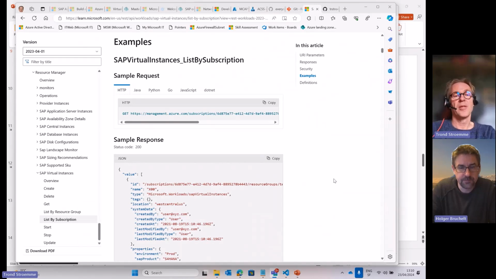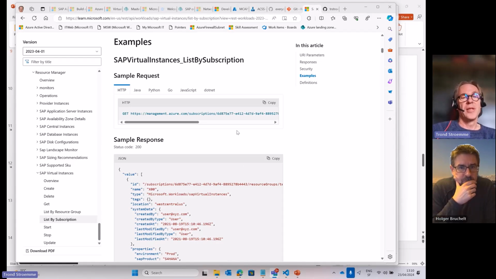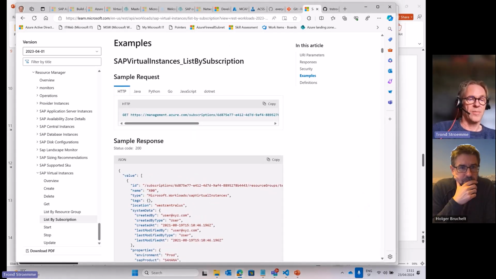And it basically consists of two, let's say, main features. You can use it to deploy SAP systems on Azure, and you can also use it to register existing SAP systems on Azure. So you get something called a virtual instance, which is basically your top-level citizen on Azure for an SAP system, right? And here I am in the API manager, and you can see that for SAP virtual instances, there is a bunch of different APIs. You can use these APIs to programmatically create an SAP virtual instance. You can delete, you can get information.